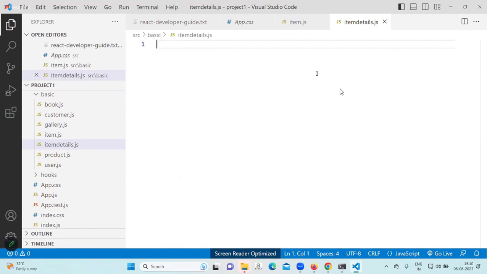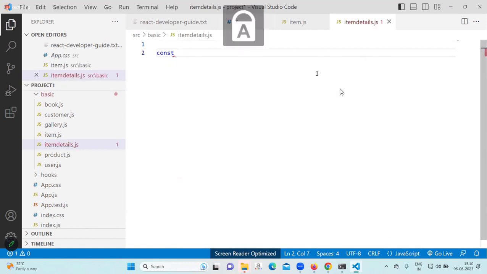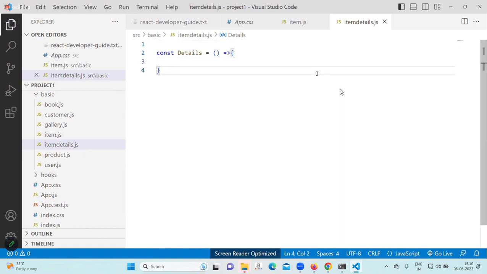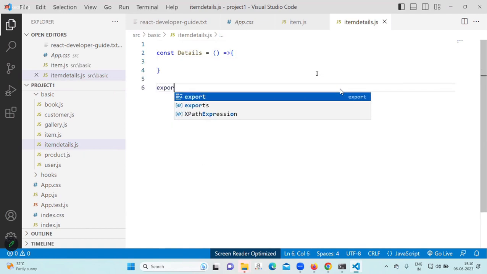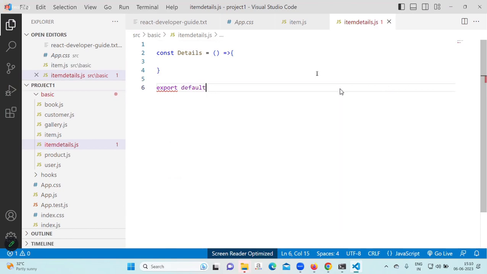Okay, we will come to know 3-4 things together. What is a nested component? What is component reusability? What are props? What are parent component and child component? In one example, we will create. So let's write here const Details. Export default Details.